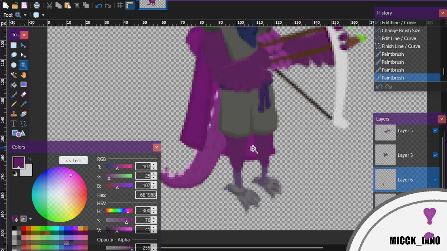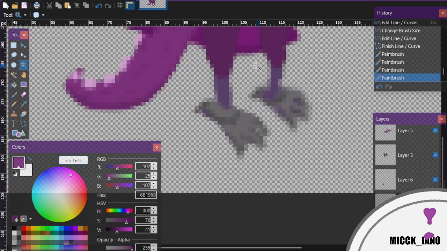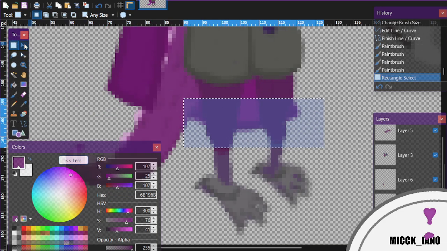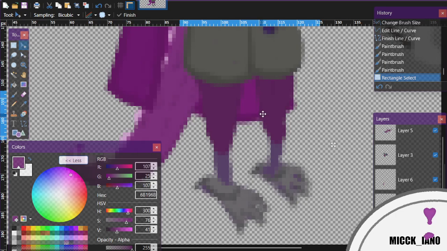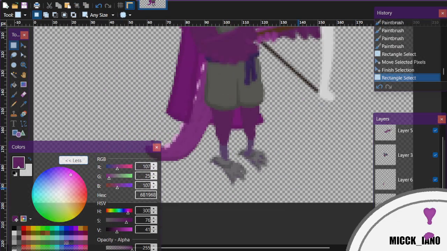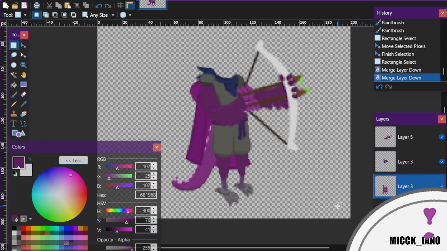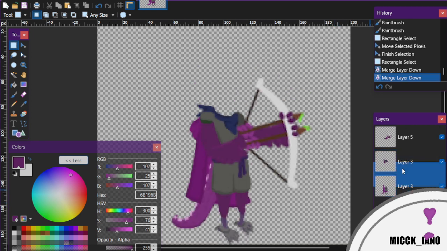Actually, if I take this in turn and move it up slightly, there we go. I feel like that better looks like it flows with the cape. There we go. That's good. That's solid.